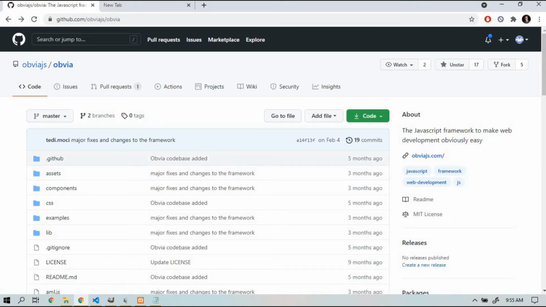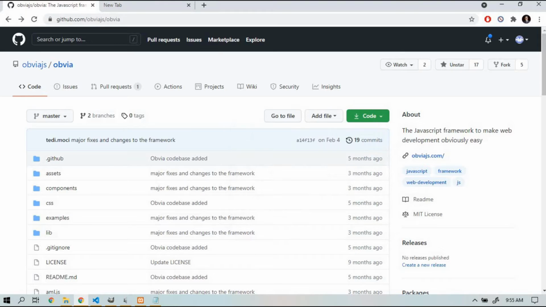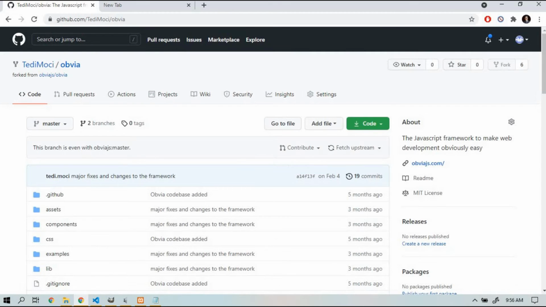So the first step would be to go to GitHub. And our URL is github.com/obviajs/obvia. Now normally you can get the code directly from here, but what I would recommend you doing is actually forking it in your own repository. So what forking does is it creates a copy of the framework in your own repository. So as we can see here, it is actually forking, and there we have it. We have a copy of Obvia in our own repository.